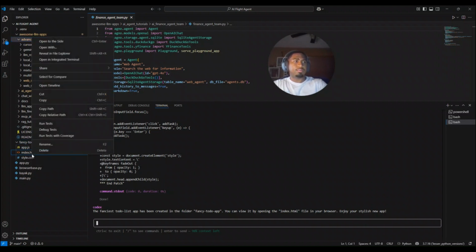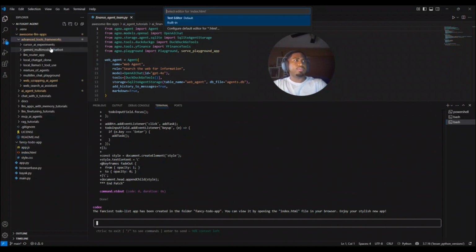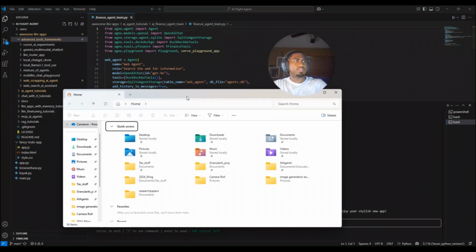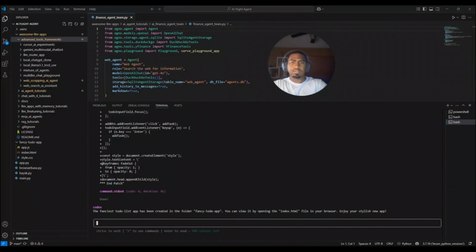And I see, open with. No, it's not going to work. Okay, so here's what we're going to do. We're going to open our files over here and see what we got. So we want to go to AI Flight Agent in our granularity projects. And I do see the Fancy To Do app. We kind of minimize it for you guys so you guys can see.